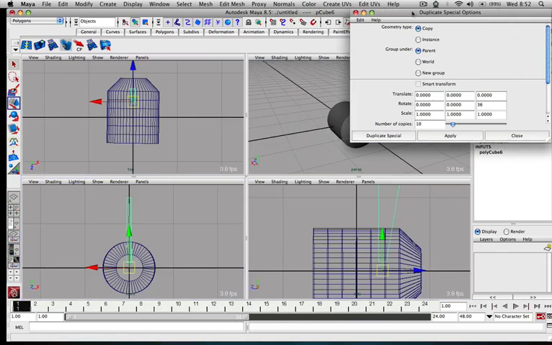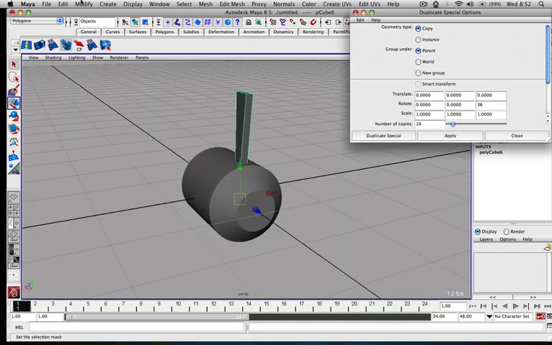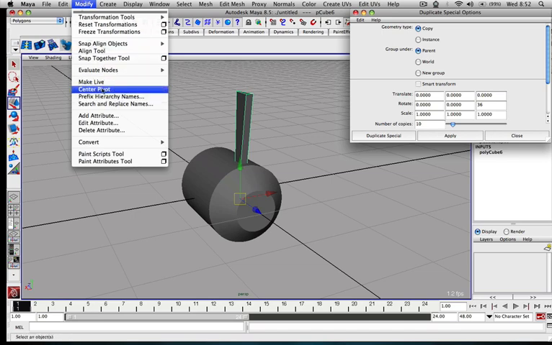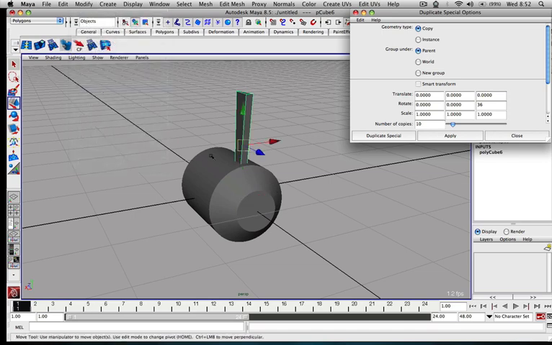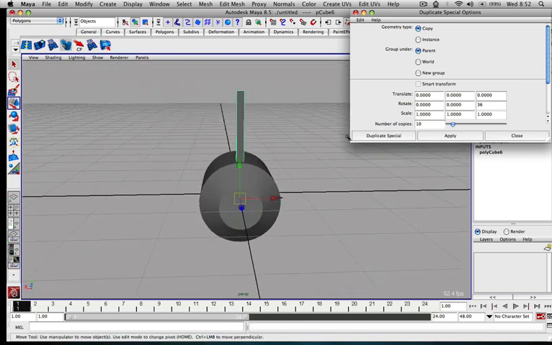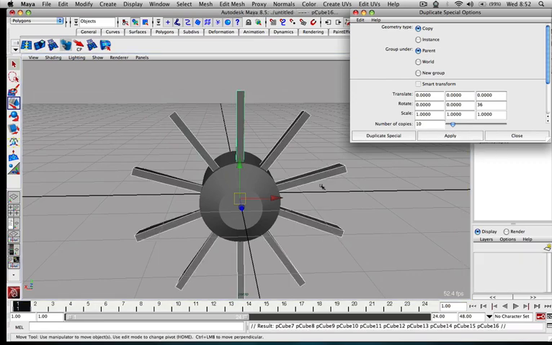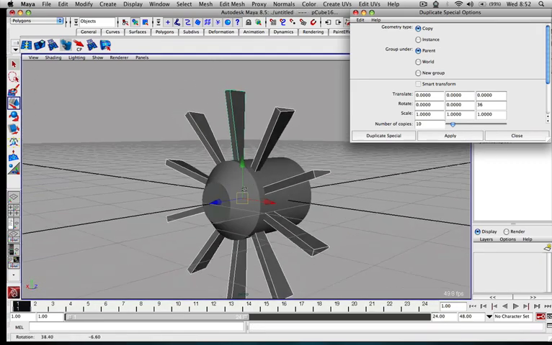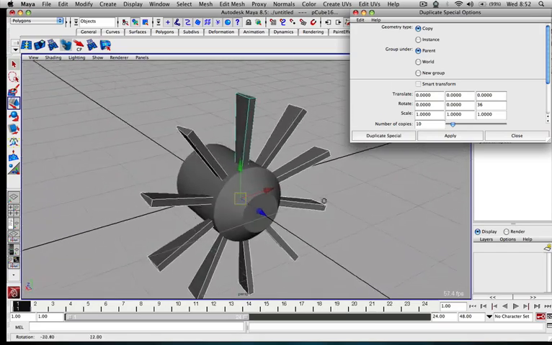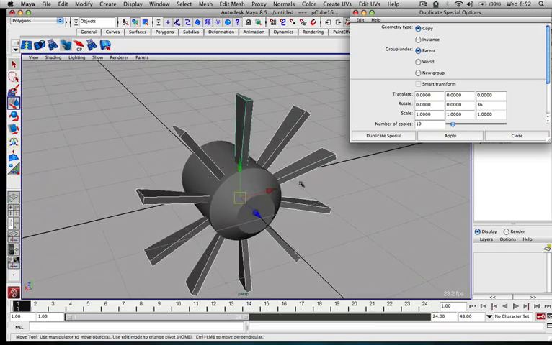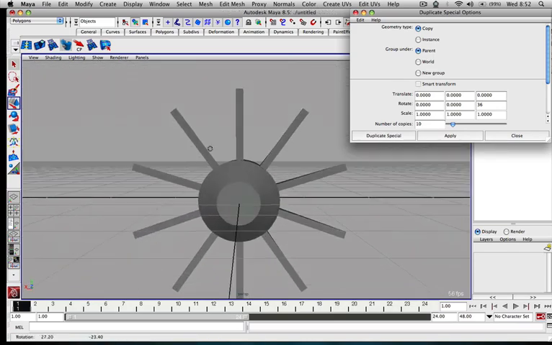That can be changed anytime. You can go back to that by just going up to modify center pivot. That'll reposition that right back to the center. But for this purpose, we need it down there. So now if you do the same thing, 36 degrees, 10 copies, and you hit apply, you should get perfectly spaced 360 degrees around this little object here. But what you actually have is 11 copies because it duplicates the copy that you originally put. So you could just delete that and now you have 10 copies.